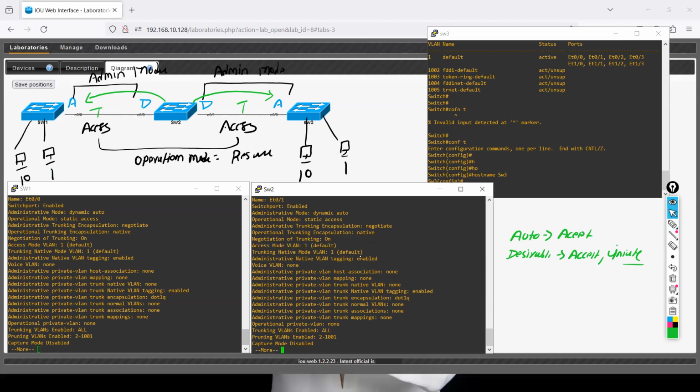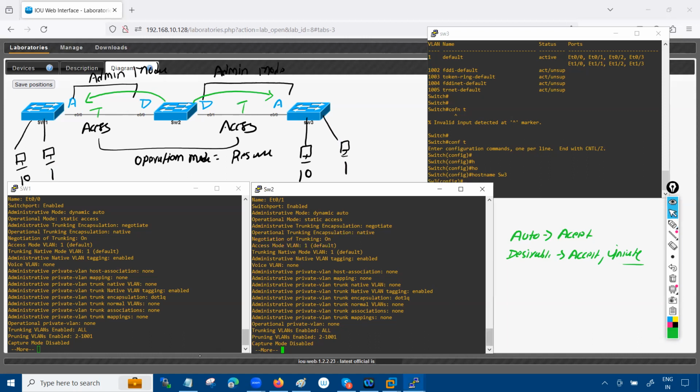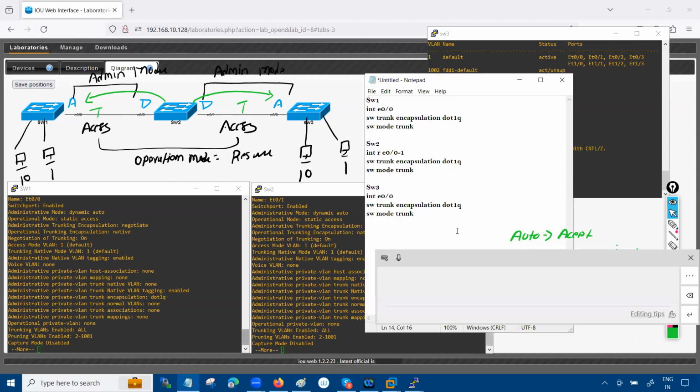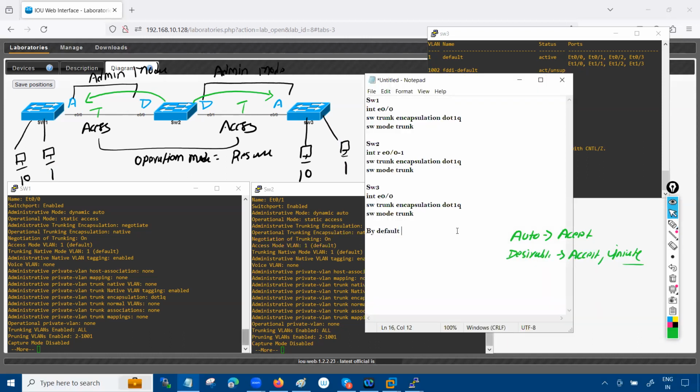So let's see. And I have mentioned this point as well: by default, DTP is enabled on all switchport interfaces. Again, I'm talking about Cisco IOS only. By default, DTP is enabled on all switchport interfaces.